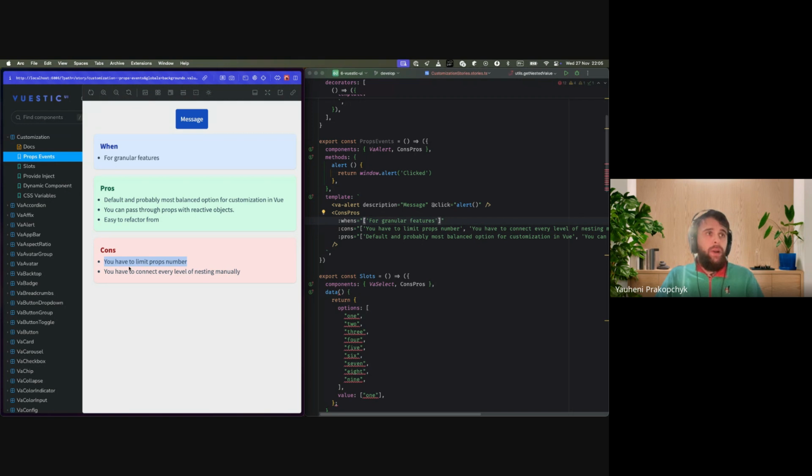The con is that you have to limit the props number. A component with 50 props, please don't do it. Another problem is when you have a lot of pass-through props. v-bind is very tricky to balance, very tricky to debug, and passing props one by one and emitting them back is just a lot of code. It looks horrible.